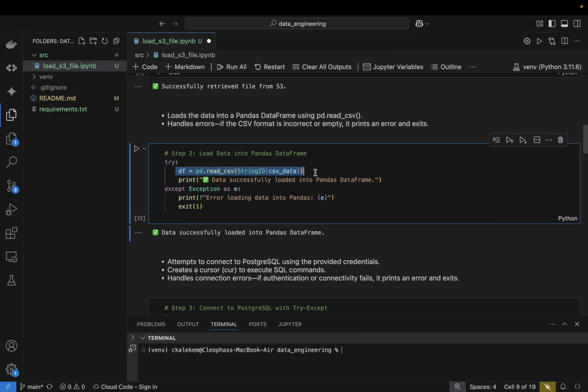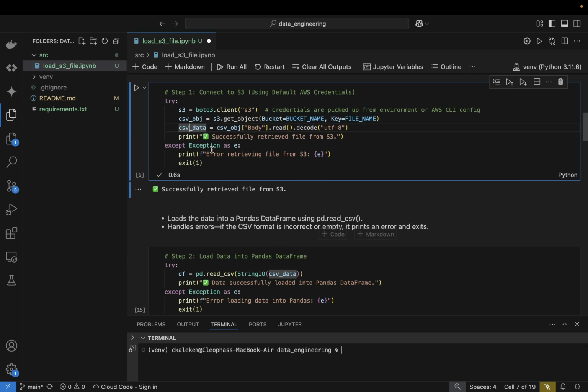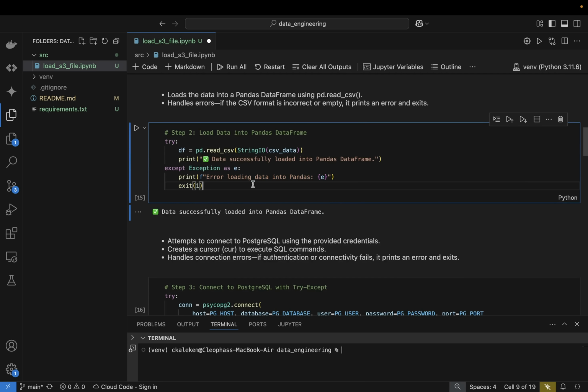Okay, so we are defining the data frame here. We are using read CSV to read that file with StringIO, because it's just coming from memory, and we want to read the CSV data, which is what we got up right here. Okay, and then if there's any error, we want to catch that error right here. So we'll run this, and this one ran successfully. So data successfully loaded into the pandas data frame.